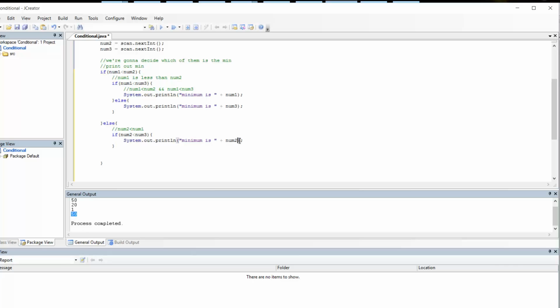So num2, remember, make sure you're changing the proper numbers here to reflect which one is the minimum, based on how we're tracking the conditions and how we're preventing code from running if a condition is not true. Alright, so then the else by default will be if num3 is actually less than num2, thereby making it the smallest of the three numbers.